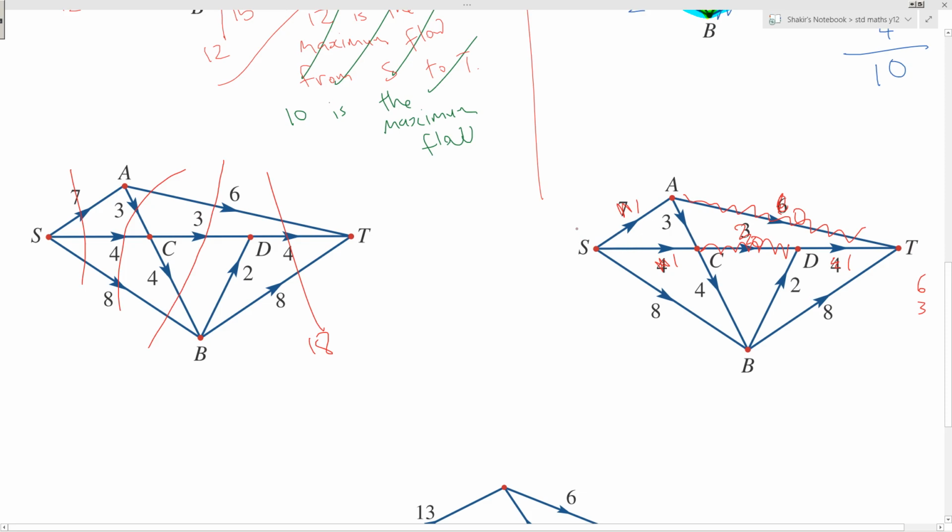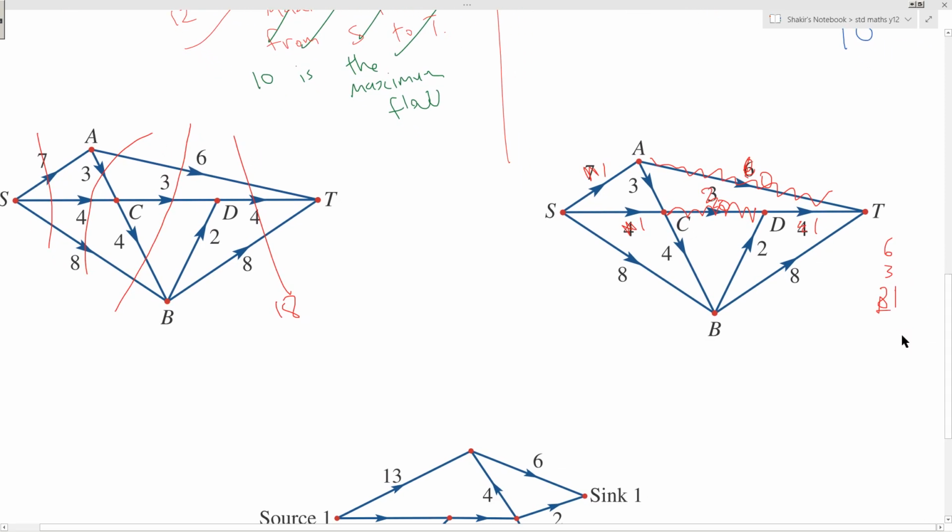Let's choose another root. 8 and 8. I'm now doing S, B, T. I send 8 through, and I write 8 here. Any other roots? Yes, there do seem to be other roots, S, C, B, D, and it'll be 1, so I'll choose 1 there. I don't have to do the rest of it because everything leading to T will become 0.